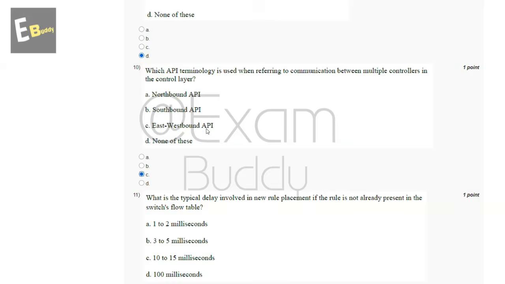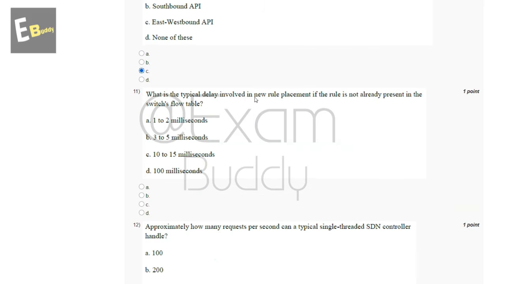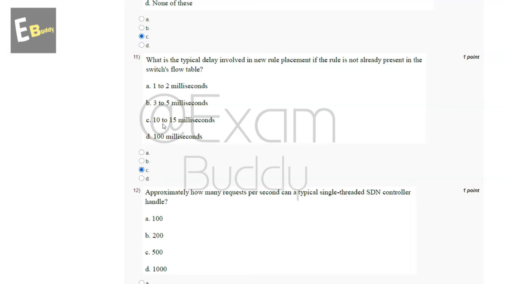And now let's go to our question number 11. What is the typical delay involved in new rule placement if the rule is not already present in the switch flow table? So these are the options, and the answer of our 11th question is C, 10 to 15 milliseconds.